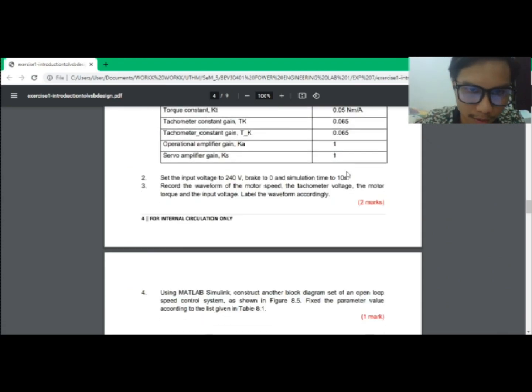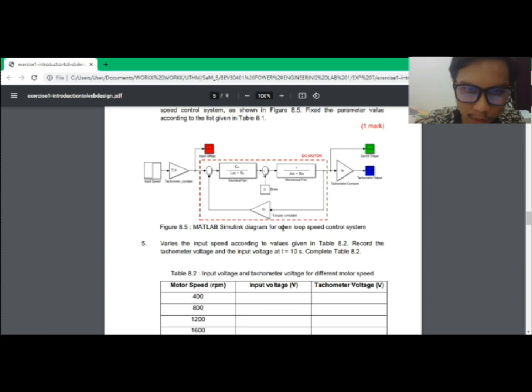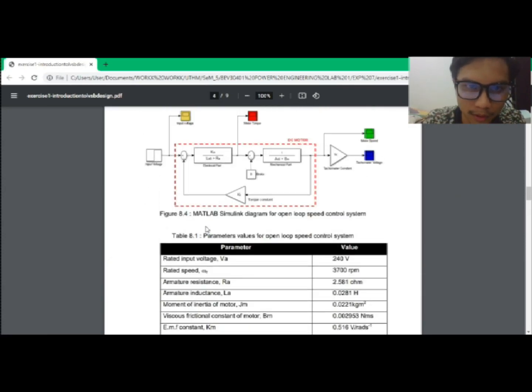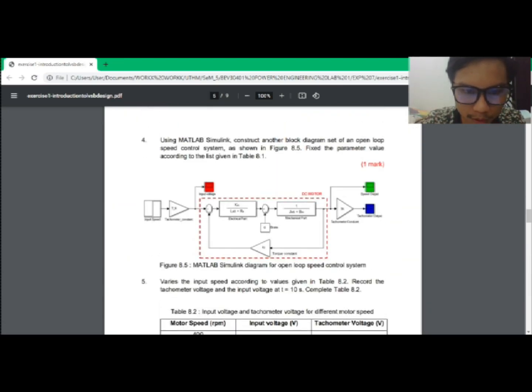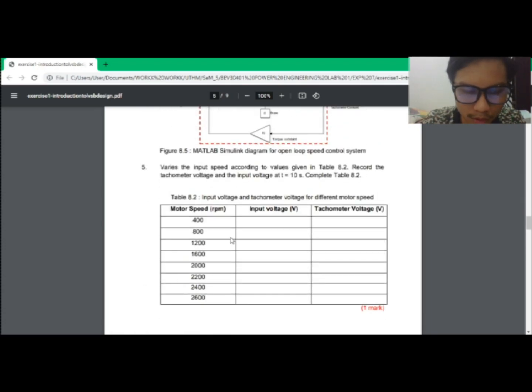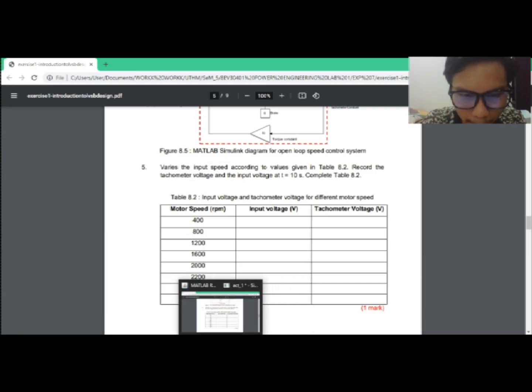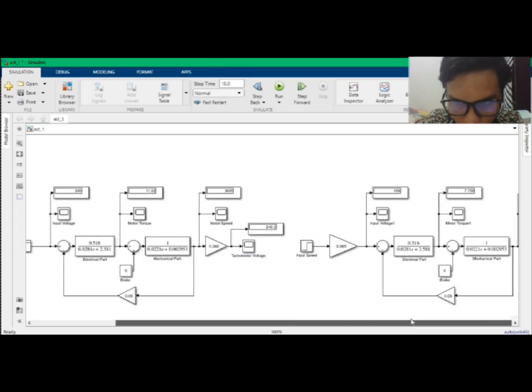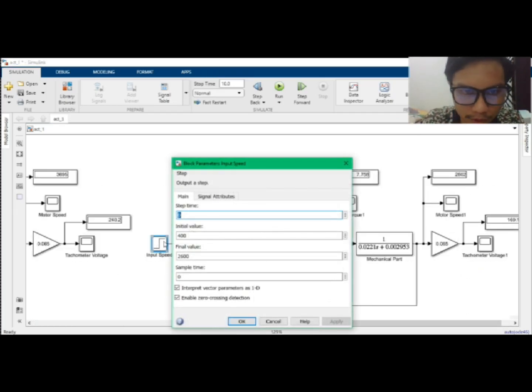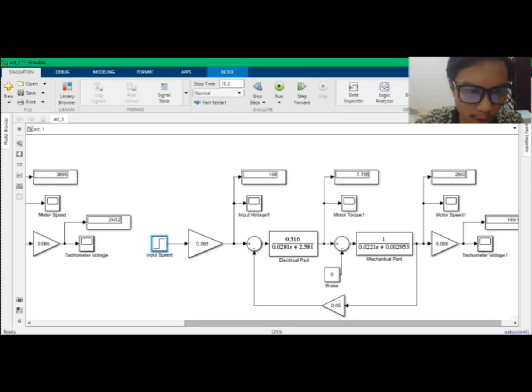So let's go for the next simulation for Figure 8.5 in here. It is the same, but it adds the tachometer constant in here. So let's go for the simulation. The first is 400 until 2600 in here. So in MATLAB, this is the second simulation in here. First, I think this is 400. So all of this is 400 RPM in here, the input speed. So let's run.